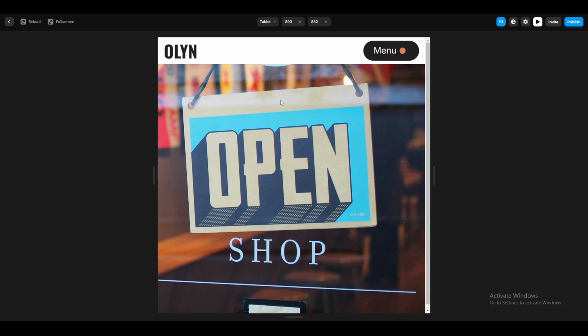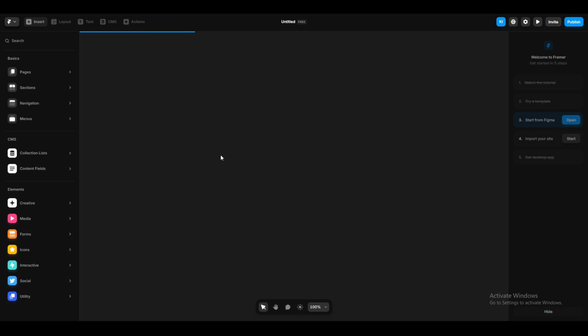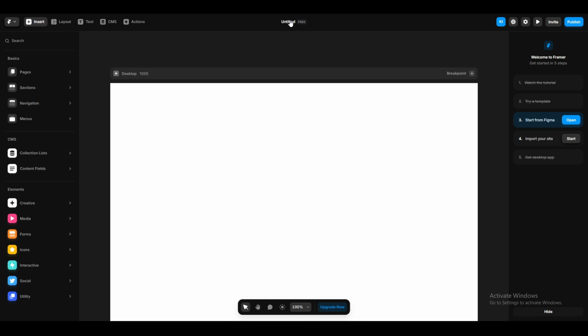Alright, let's get started by designing the logo section. Log into your Framer account, or if you don't have one, click the link in the description to sign up, it's free. Then head over to New Project and name your project whatever you'd like. I'll name mine Navbar Tutorial.